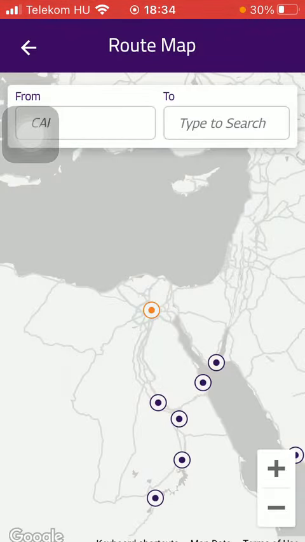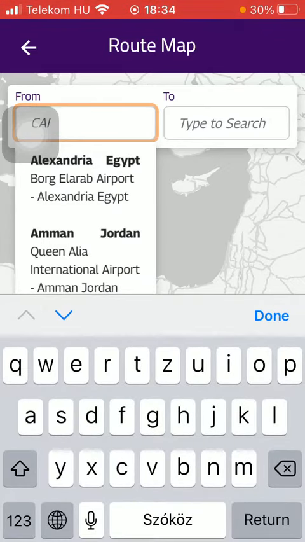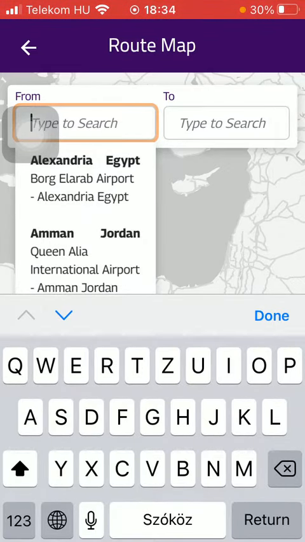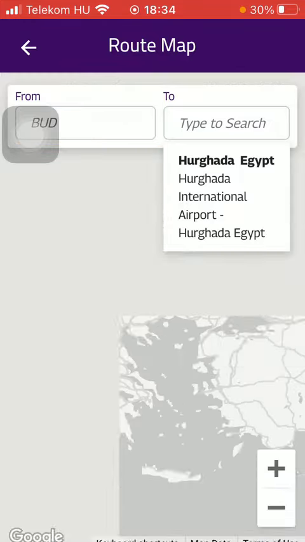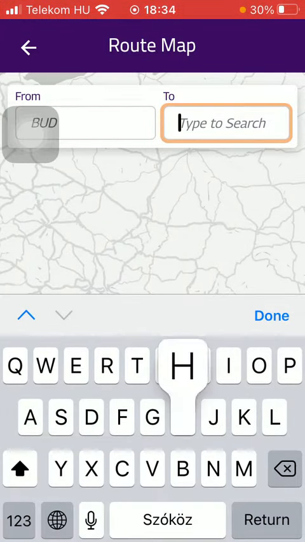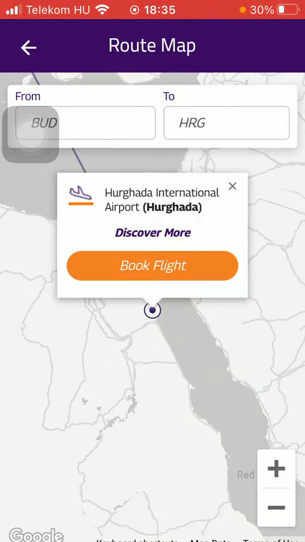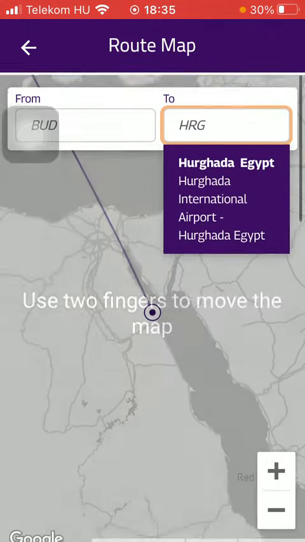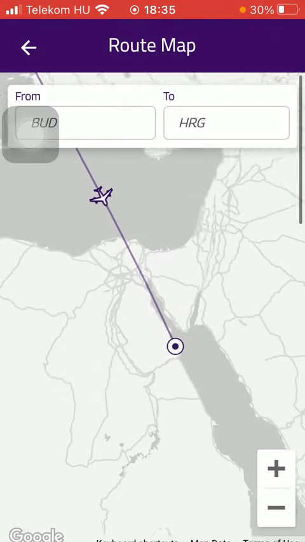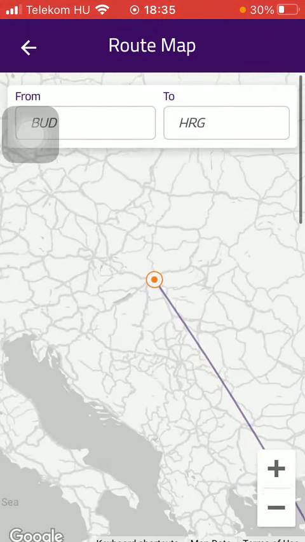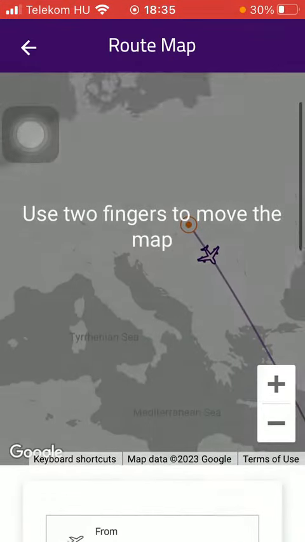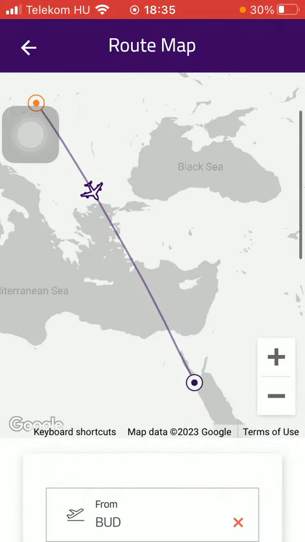Enter your departure point first of all, and then your destination should be selected. And now you can check it out on the map. So you should use 2 fingers to check out the destination, to move it on the map.